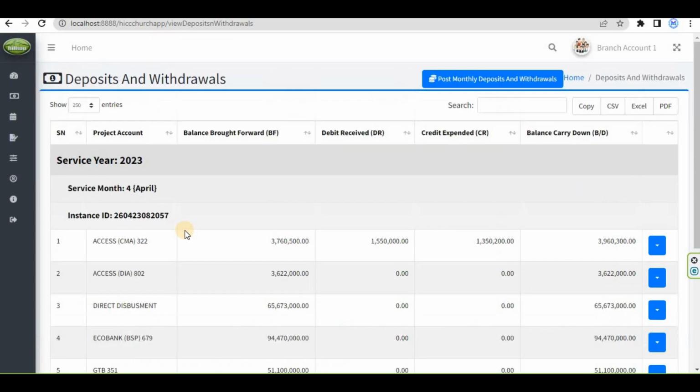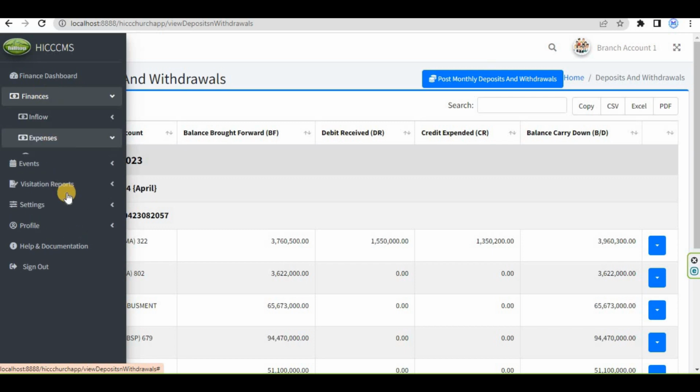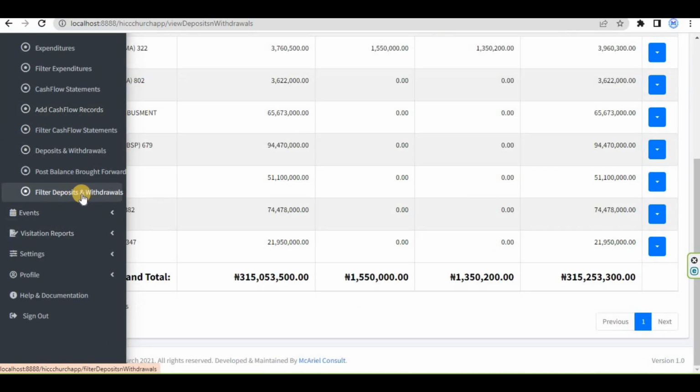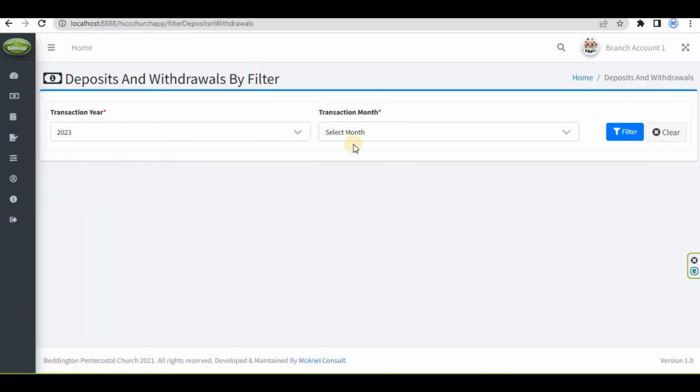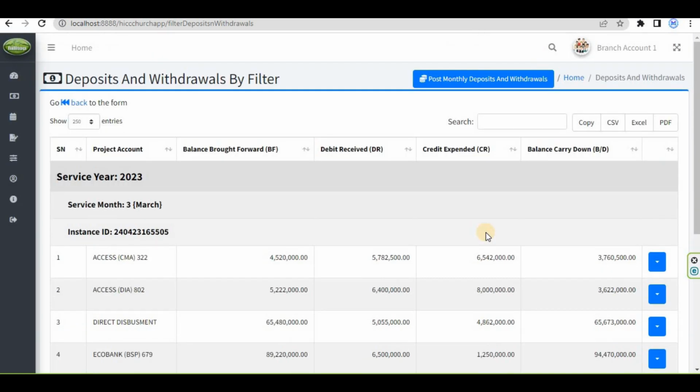Now if you want to see the deposit and withdrawal for past months or past years, what you need to do is simply come to finance, expense, and then click on filter deposits and withdrawals. Select the year. Right now we are still in 2023, so the month. We're going to filter only for March because we have records in March. Then we click filter. You see that it is giving us everything we want, all our entries for the month of March, as you can see here.